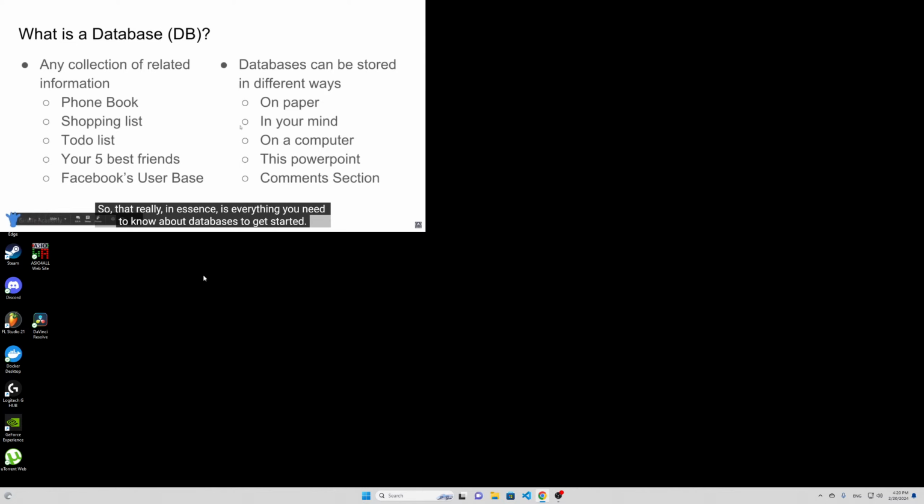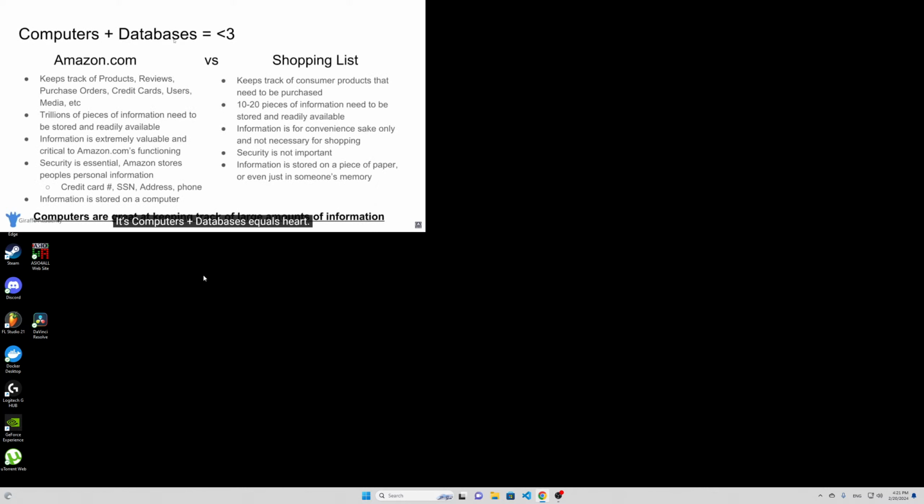So that really, in essence, is everything you need to know about databases to get started. It's a collection of related information that can be stored in different ways. So now we understand the very general definition. I want to walk you through more specifically what we can do with databases. Over here I have another slide: computers plus databases equals heart.